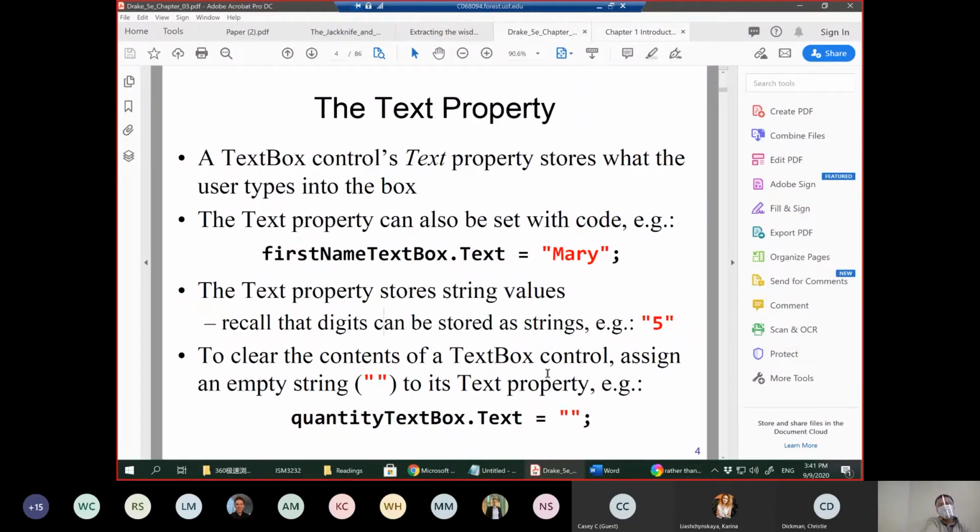Why? Because in all the future projects, you need to clear, right? You need to reset. You have a reset button to clear all the input areas, to reset all the input areas to the default format. In this case, you are going to use quantity text box dot text equals empty string. This is how we clear the input area. Okay, let us check.